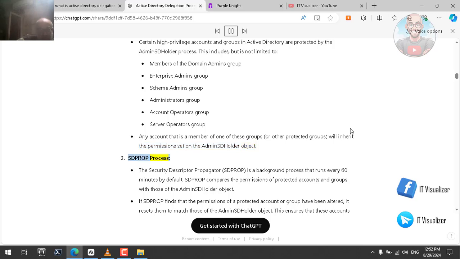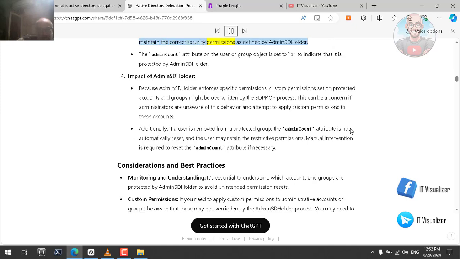SDProp process. The security descriptor propagator, SDProp, is a background process that runs every 60 minutes by default. SDProp compares the permissions of protected accounts and groups with those of the admin SD holder object. If SDProp finds that the permissions of a protected account or group have been altered, it resets them to match those of the admin SD holder object. This ensures that these accounts maintain the correct security permissions as defined by admin SD holder.